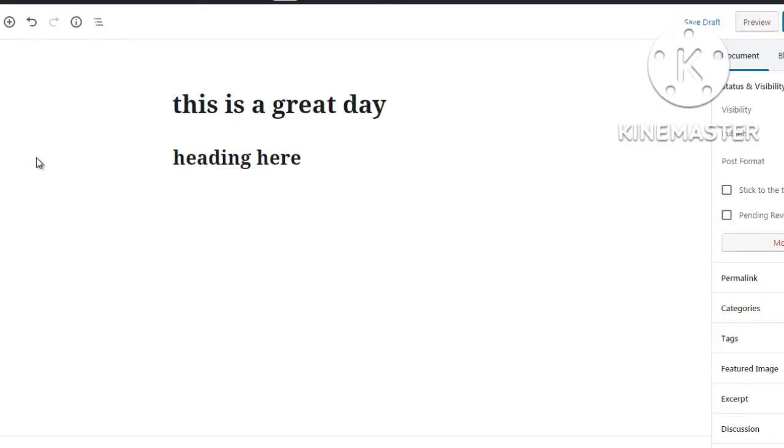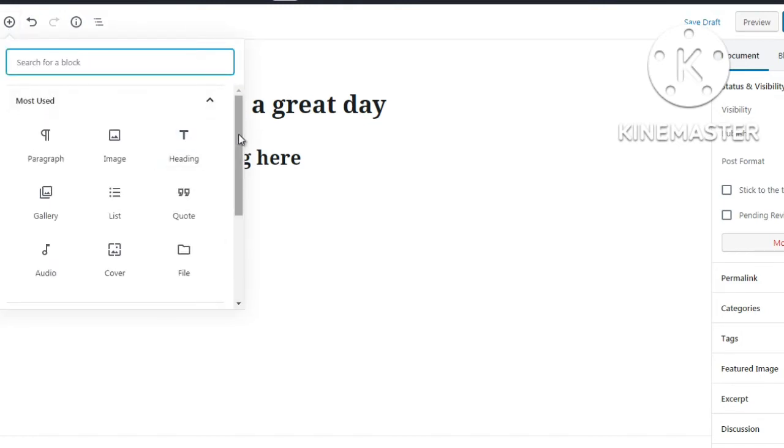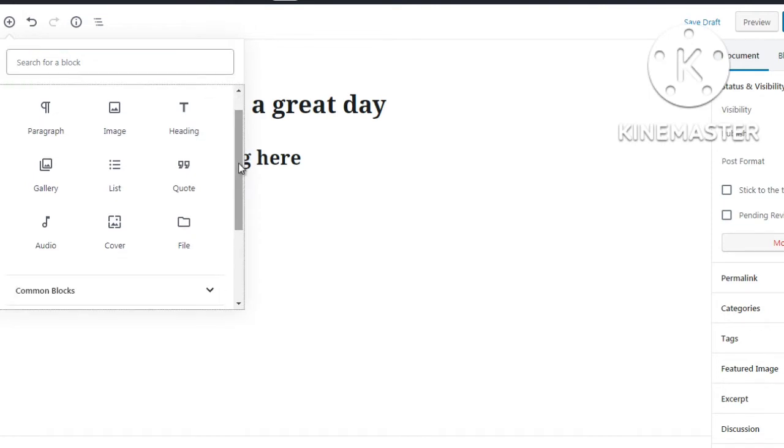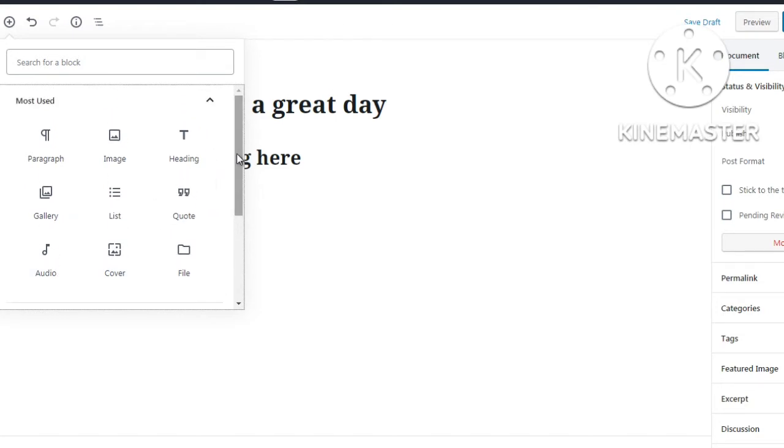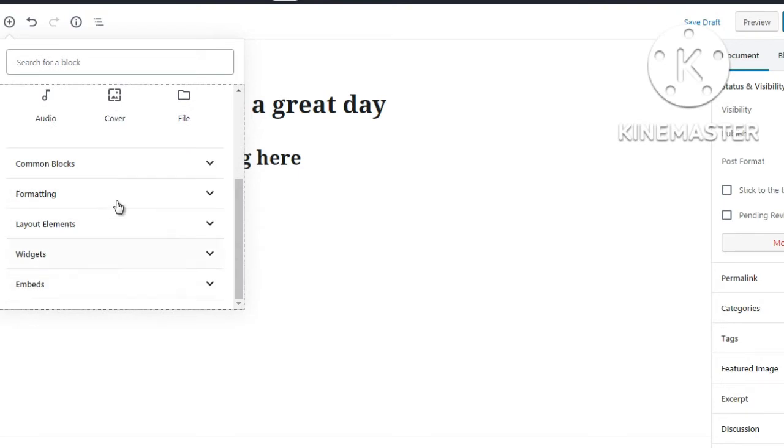If we return over here, to access the blocks, you will need to simply click on the circle with the plus. Click on here and you'll see the most used blocks. You can see they have paragraph, image, heading, gallery, lists, quote, file, cover, and audio. Now, these are just the most used. A lot of these can actually be in some of these.